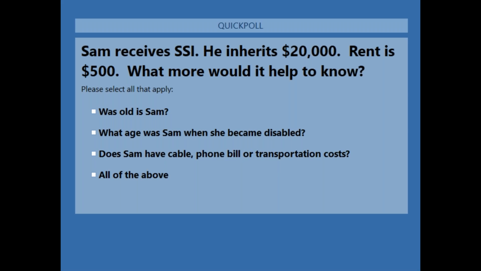All right, so the question is: Sam receives SSI. They inherit $20,000. The rent is $500. What more would it help to know? And if you've ever emailed me with a question like this, these are all the questions I always shoot back at you because I can't even start to answer your question without many of these questions.